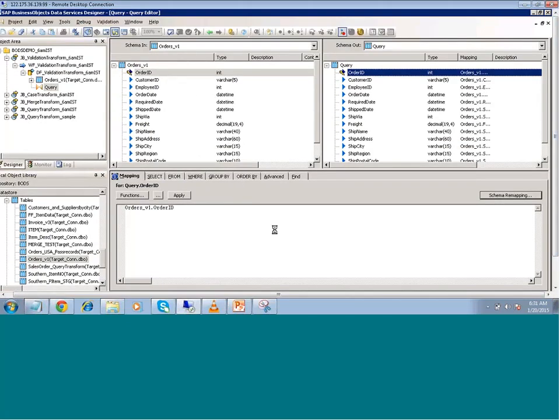Sorry, Venkat, I've got a question. If I want to update the table orders_V1, can I do it here by writing any SQL statement?